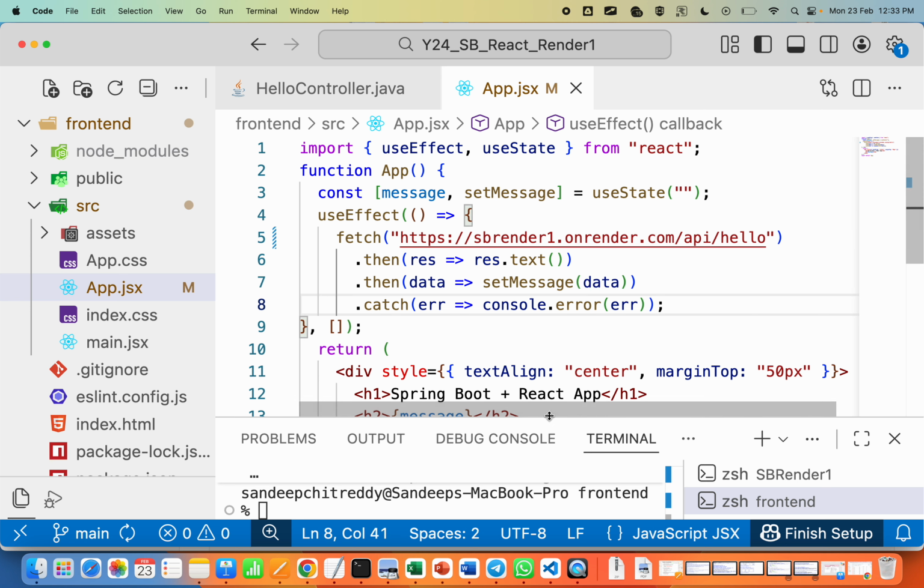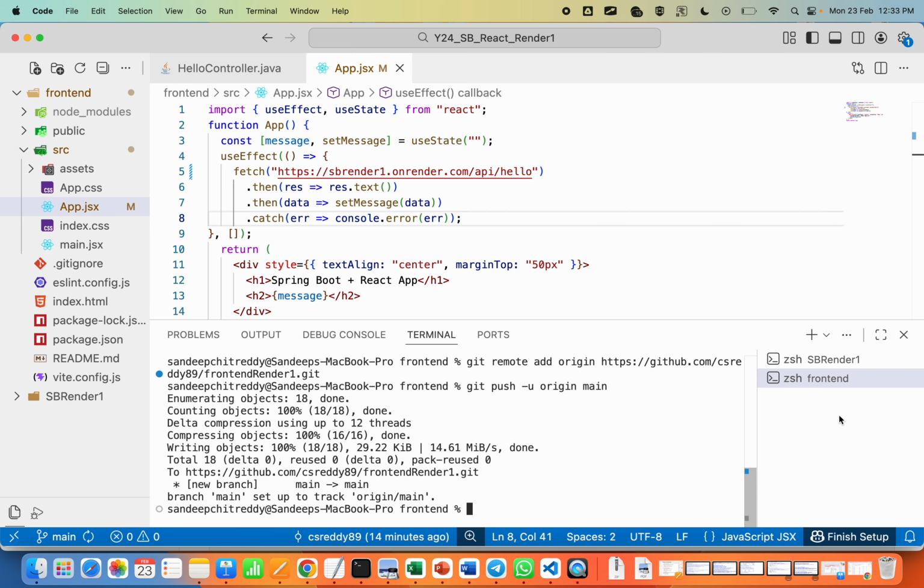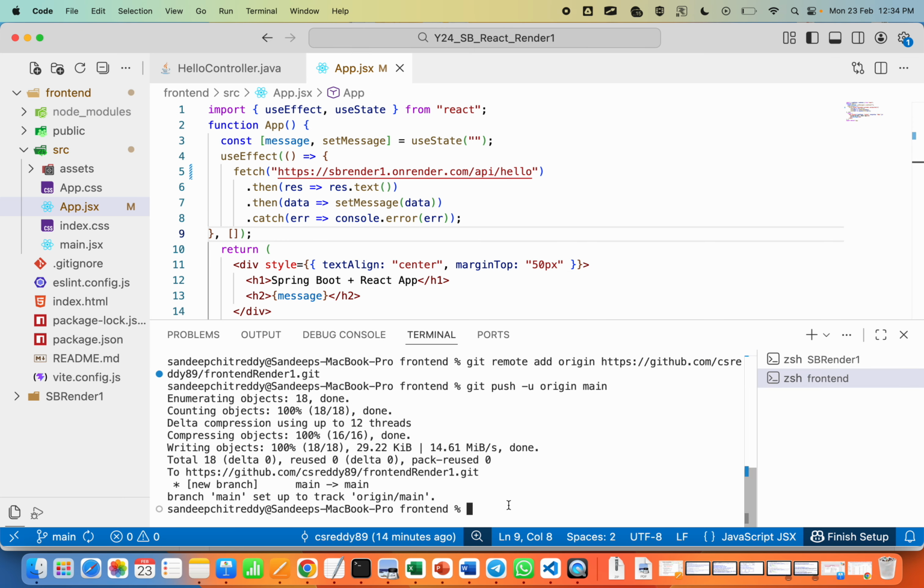So go to your front end code, and wherever we were calling the backend, paste it there, save this file, and we need to push it once again. So let's do that. Go to the terminal. This is the front end terminal, and we have made changes to the front end, so go to the front end terminal.